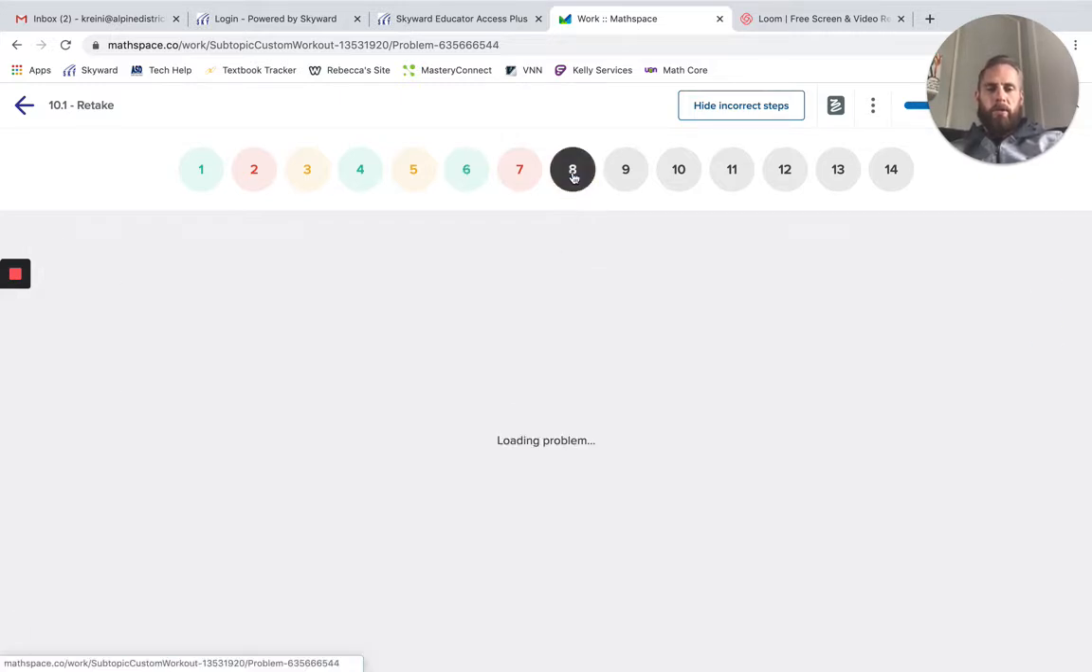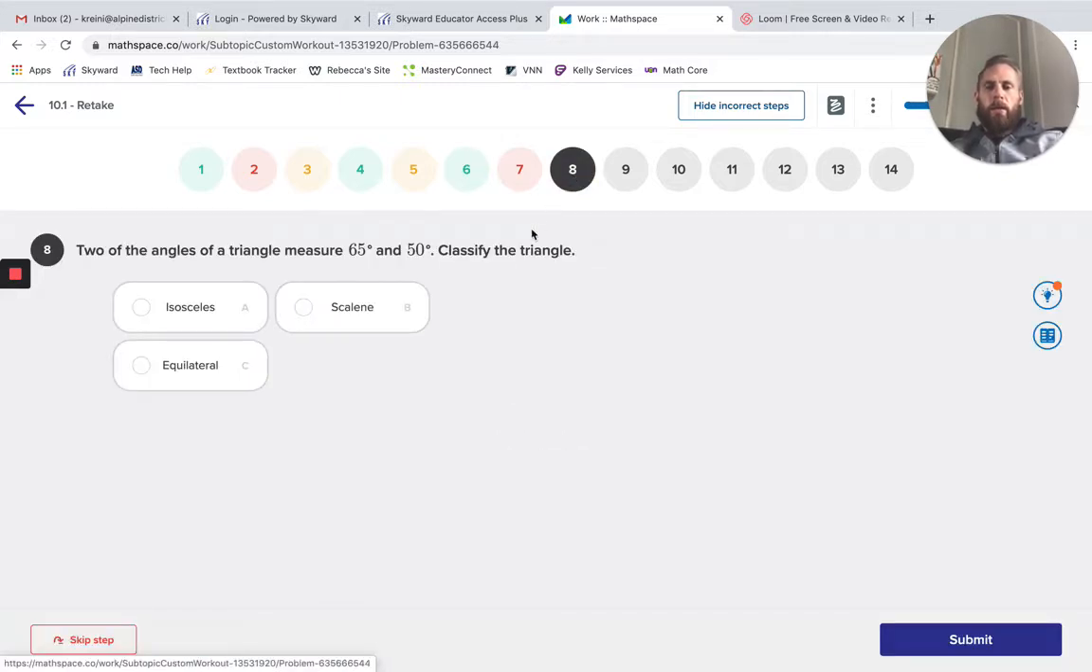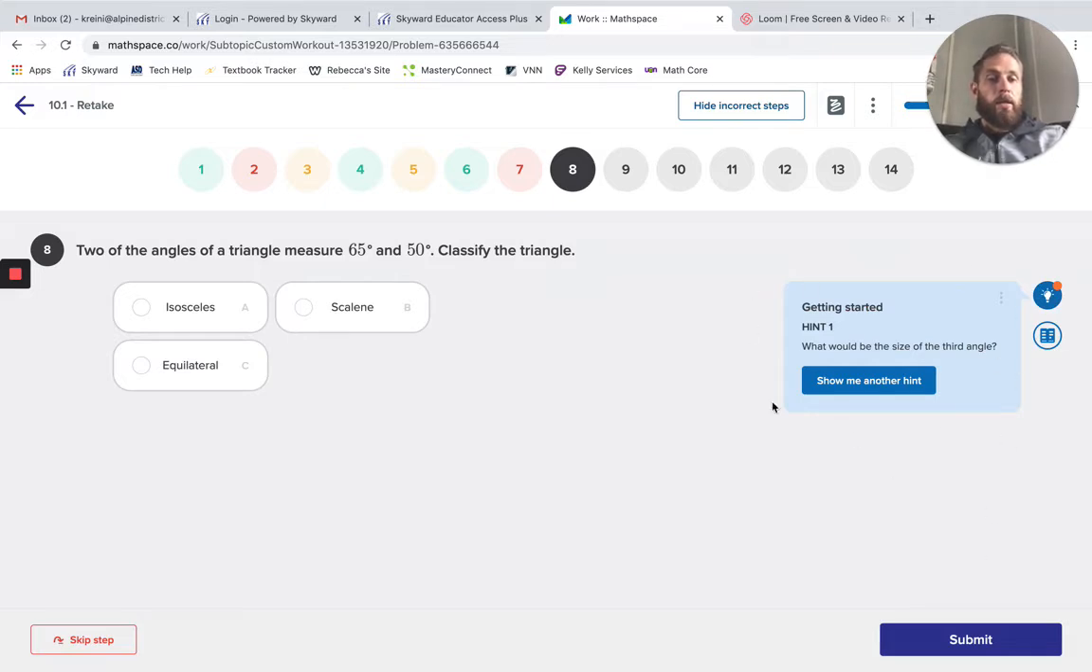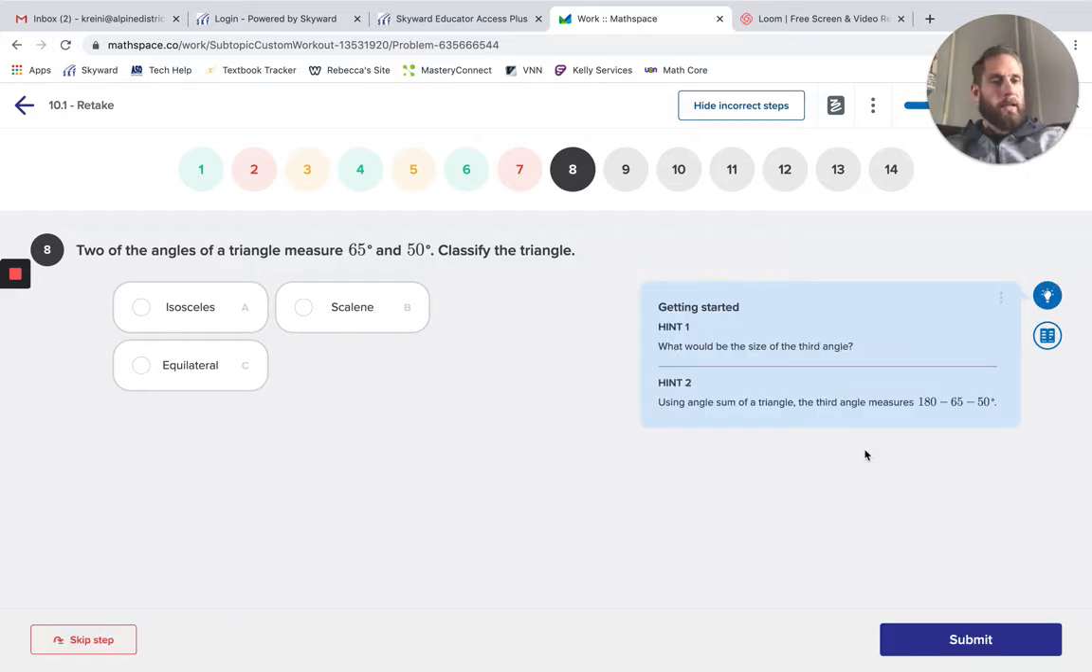Let's hop over to question 8 here. A couple of things I wanted to show you. If you have any questions or problems with a question and don't quite know what to do, don't rush through it. Please take your time. There are these hints here that you can look at to see what's going on. You can get more hints. Nothing bad about doing that. Again, don't rush through it.